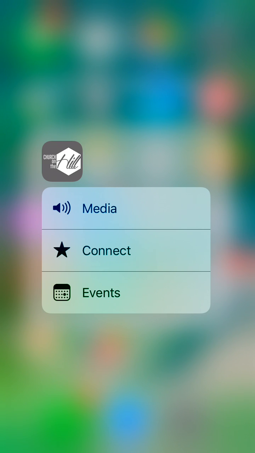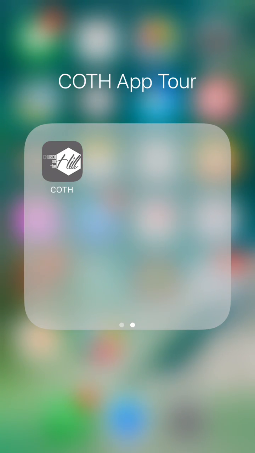We like to do these app tours because it helps to show you everything that's possible with your church's app, because there can be so many things that a church app can do.